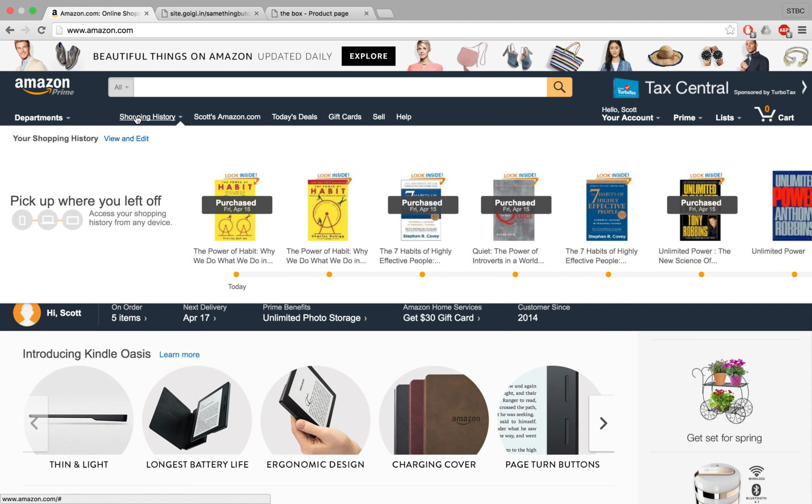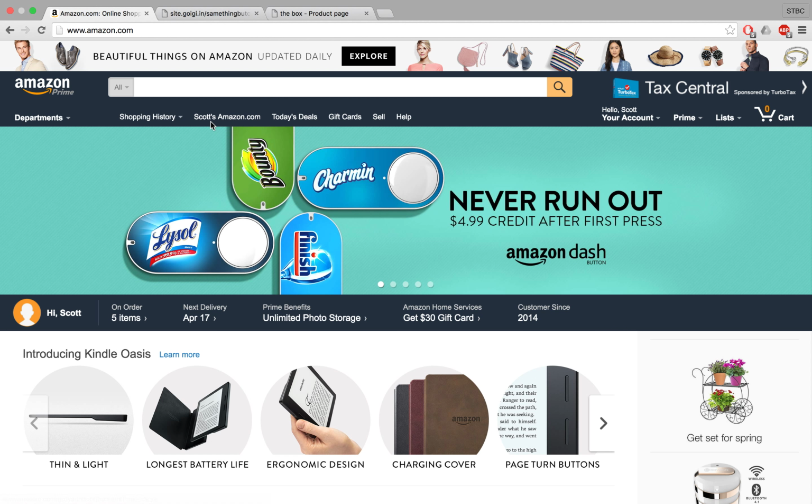We don't need a shopping history. We don't need Amazon, this here, we don't need that. We're not going to have that. We do need today's deals. We need this. We do need gift cards. We do need a sell tab for now. We can go ahead and put that, because we are going to turn the site into a marketplace eventually. And we do need a help tab to the right of the sell tab.